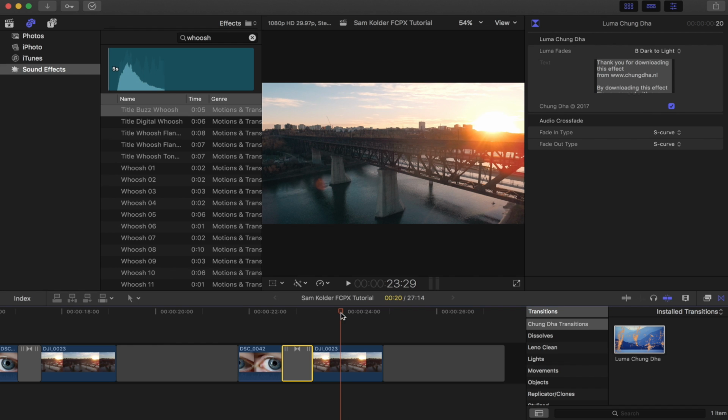So those are all the zoom transition and the Luma Fade transition for Final Cut Pro.